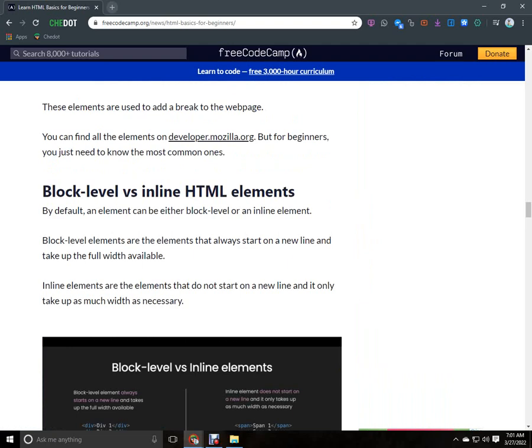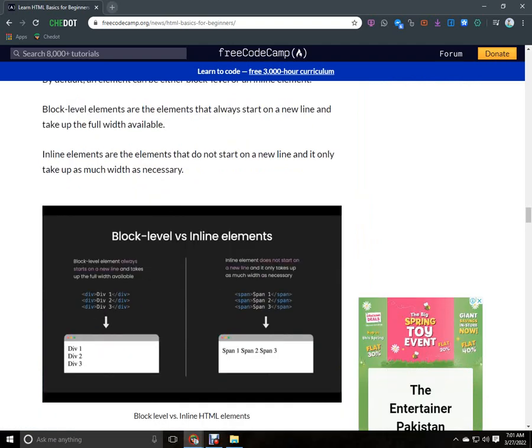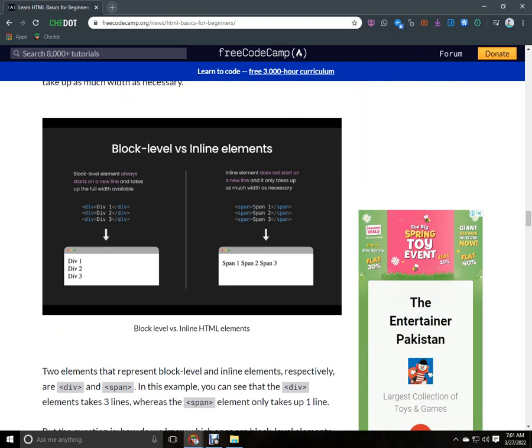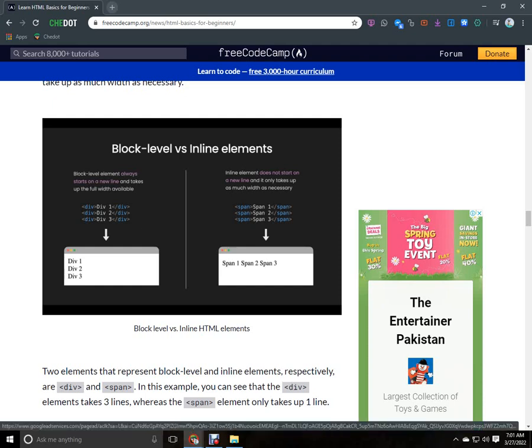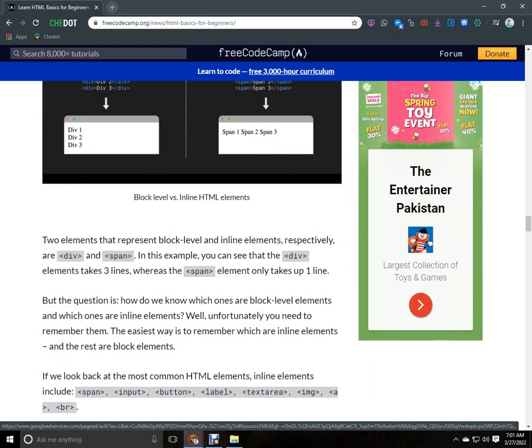Here's the option for block level versus inline HTML. If we do block level, so div 1, div 2, div 3, we will do it like this. If we do inline elements, it is like this. If you want to do block level, you type div 1 and div, and another line div 2, div 3 and div, and there are the results: div 1, div 2 and div 3.